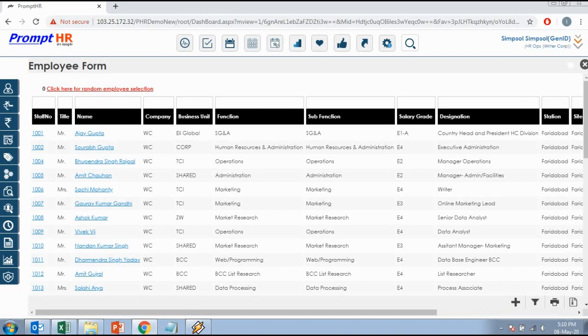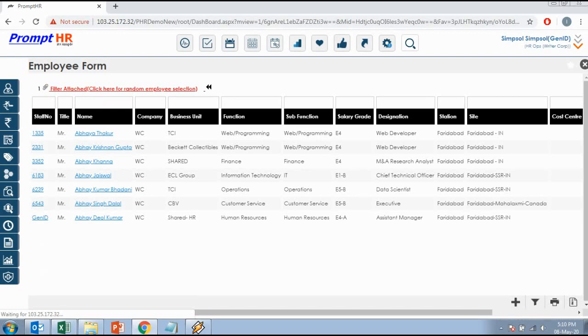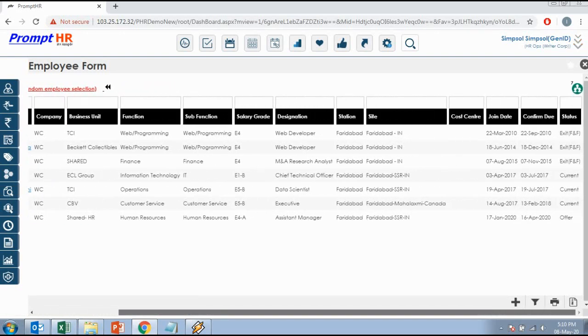After saving, in the list you can see employees on offer stage. In another video we will show you how to move an employee from offer status to current status. For this video, the link is given in the description, or search "how to move employee from offer status to current".